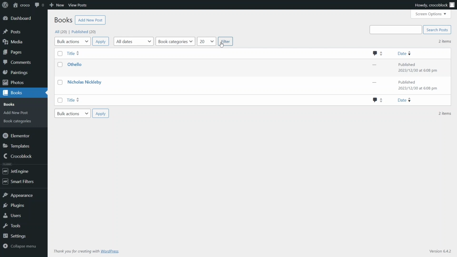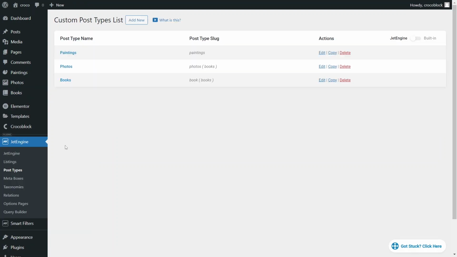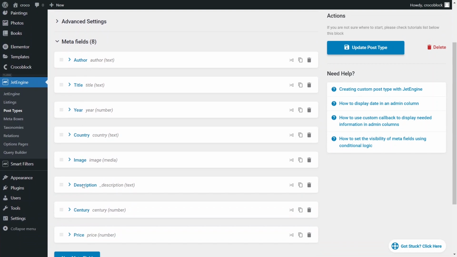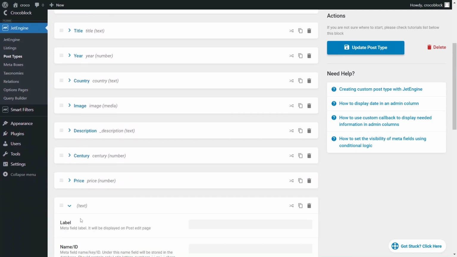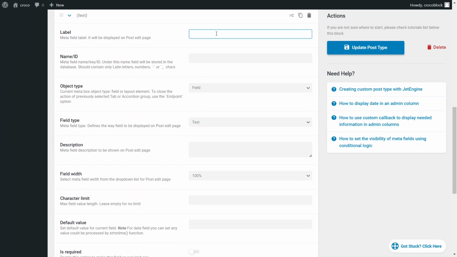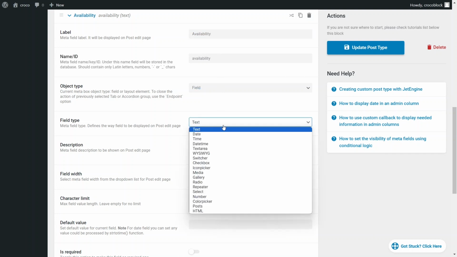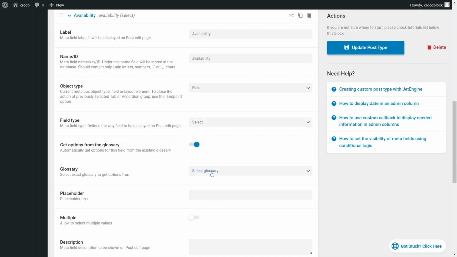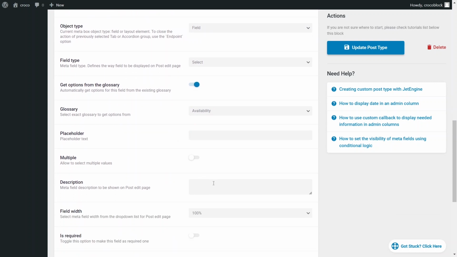Finally, let me show you how to make a filter with options stored in a glossary. A glossary is a pre-made list of items that can be used for adding options to many fields and filters. First, create a new meta field and configure it to pull values from a previously created glossary. It's important to choose a field type that is compatible with glossaries, such as a checkbox, radio, or select field. Once the appropriate field type is selected, enable the Get Options from Glossary toggle and choose the glossary from the drop-down list. That's all that's required to create a custom field based on the glossary data.